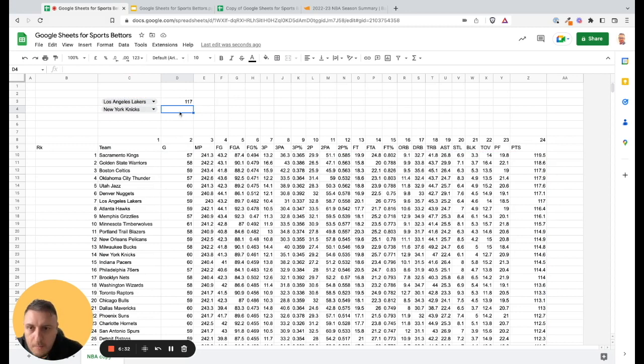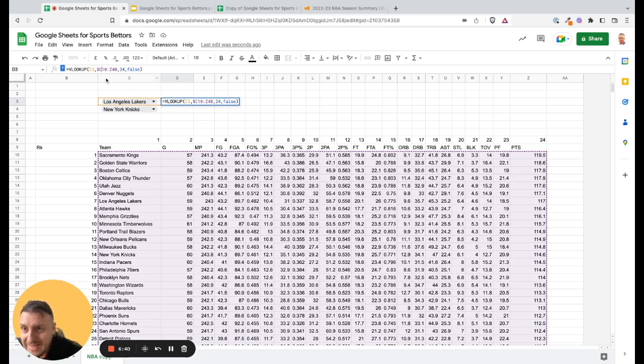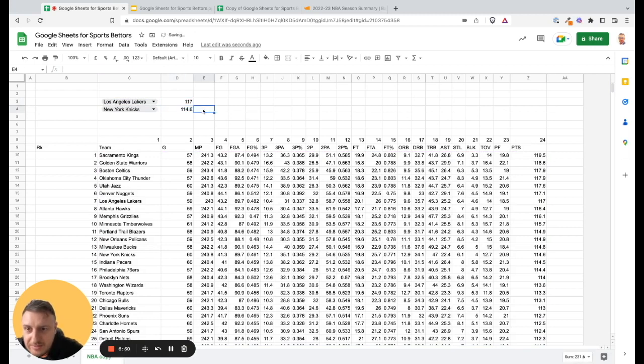Okay, so then I also want to do this for New York Knicks. We can anchor this range because the range will stay the same, right? The range is the same. Okay, we selected the range, and I will just drag down. Okay, so let's check if this is correct.